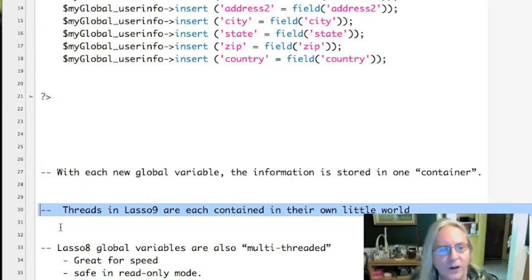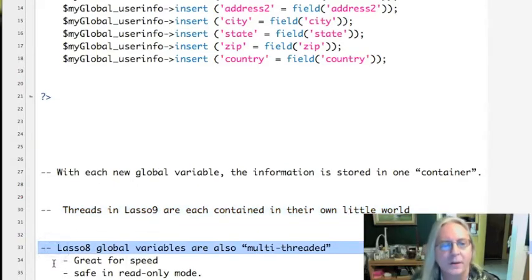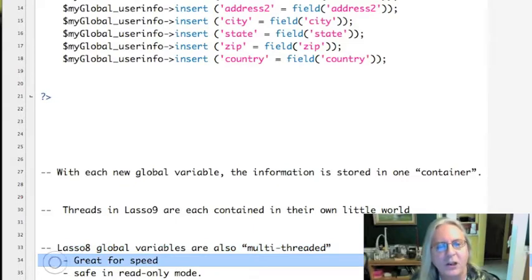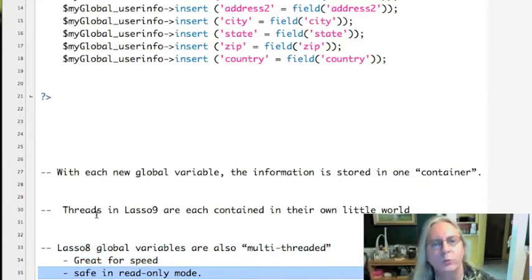Lasso 8 global variables were also multi-threaded, which means they were great for speed and they were safe as long as you used them in read-only mode, which was rarely easy to do. Once you started writing and reading the globals, however, you could have different pages accessing the global at the same time, and if you're reading and changing information, it could get totally screwed up, which is not what we'd want to have done.